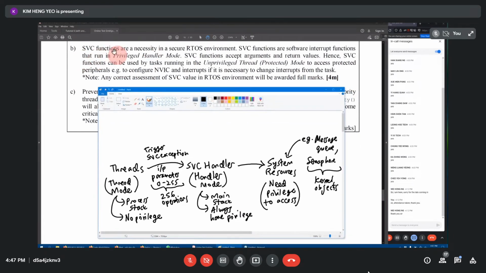So SVC functions, you need it in a secure RTOS environment. They are software interrupt functions because you trigger them using software. It's not hardware interrupt, it's software interrupt. And these SVC functions run in privilege handler mode. They can accept arguments and return values because if it's a message queue, your thread wants to get something from the message queue, then the SVC handler needs to return the message, the 32-bit value, right? So besides accepting arguments, you can also return values, just like any normal function.